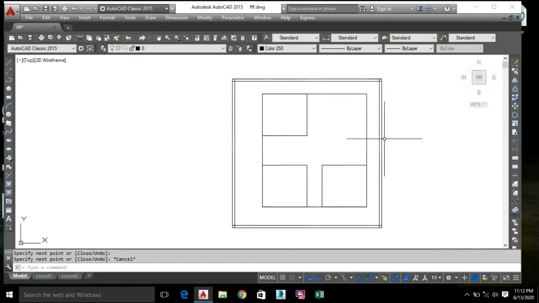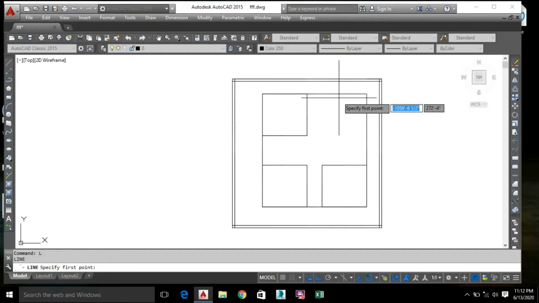Now I will make a kitchen in this northeast corner. The dimensions I am taking for the kitchen are 10 feet by 9 feet. So I will give the dimensions this way, and now just close this.